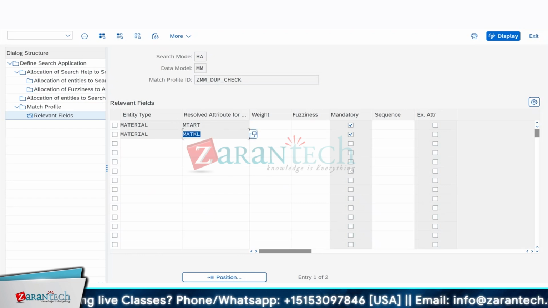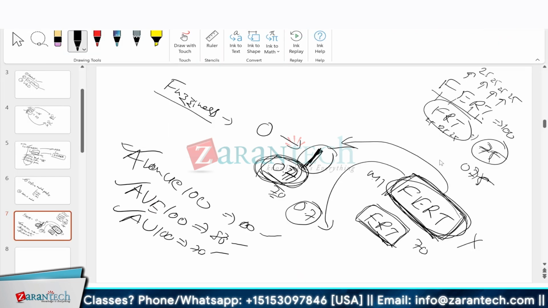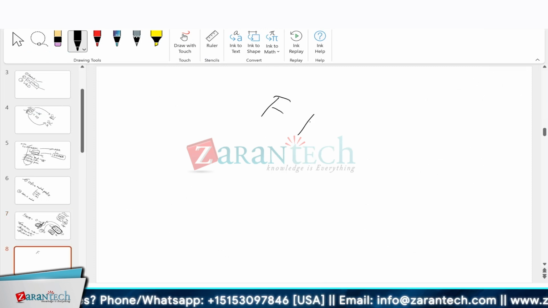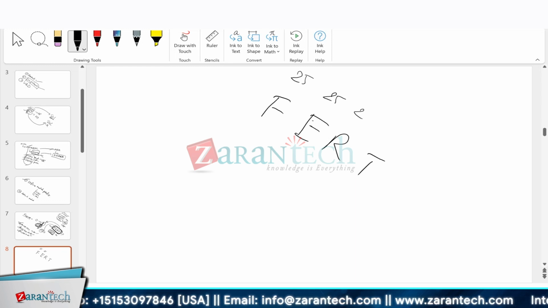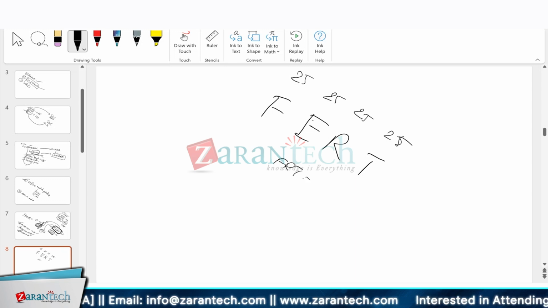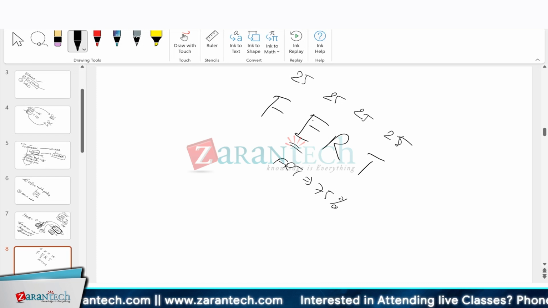Equal importance in the sense, let's say, for example, in the same example, FERT. For all these characters, you are giving equal importance. That means 25%, 25%, 25%, 25%. So if I search with FRT, I get the score as 75% because one character is missing and the remaining characters are matching. Let's say, for example, if I give something like this, probably for this one, I'm giving 50%.